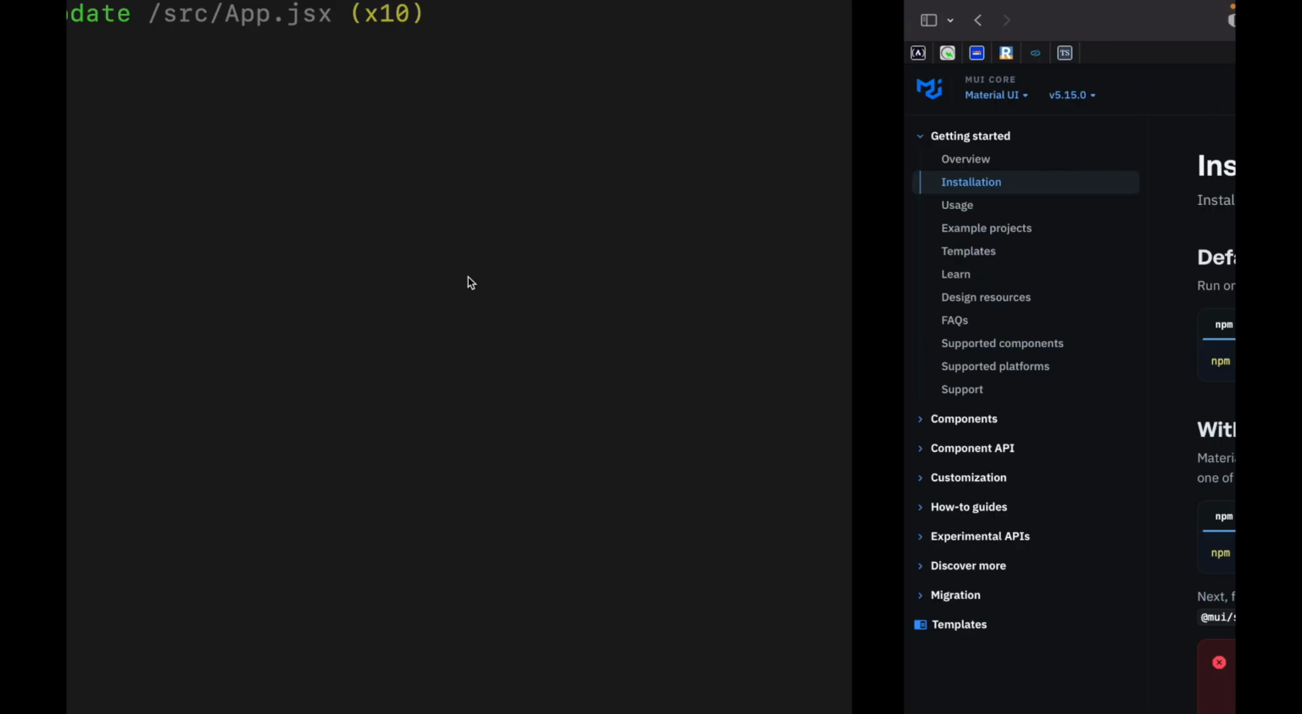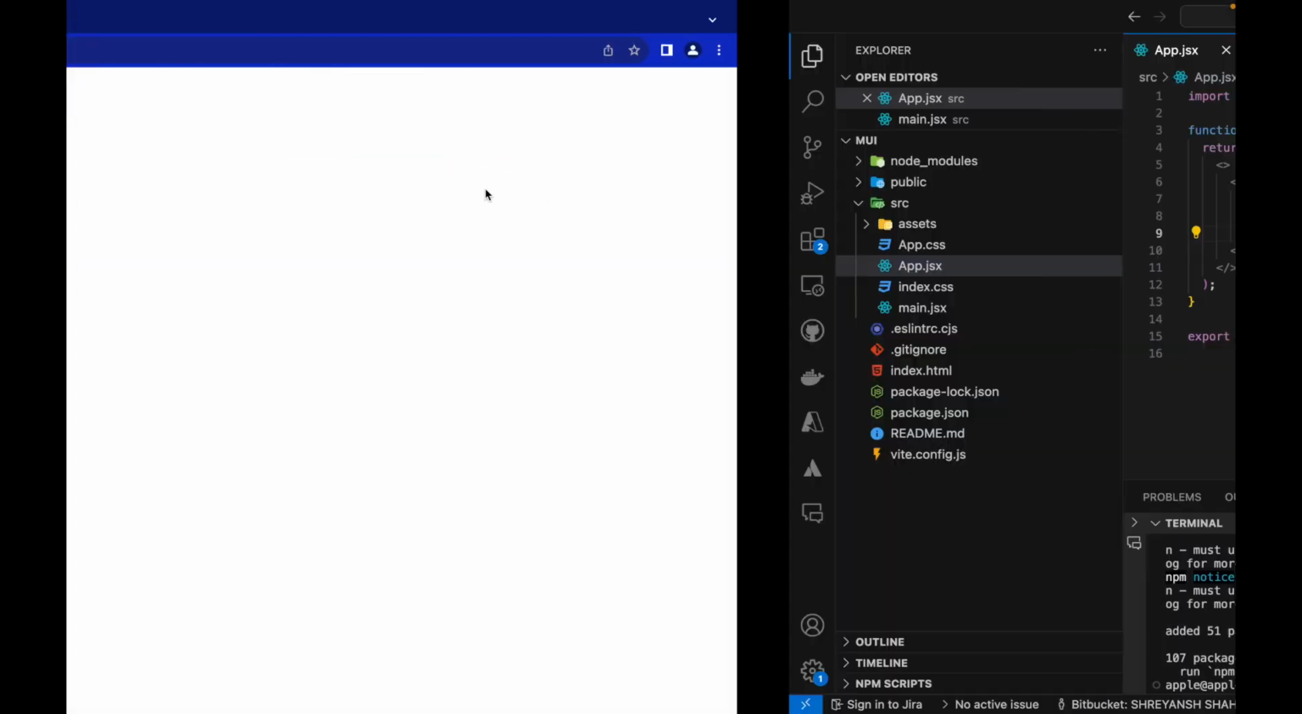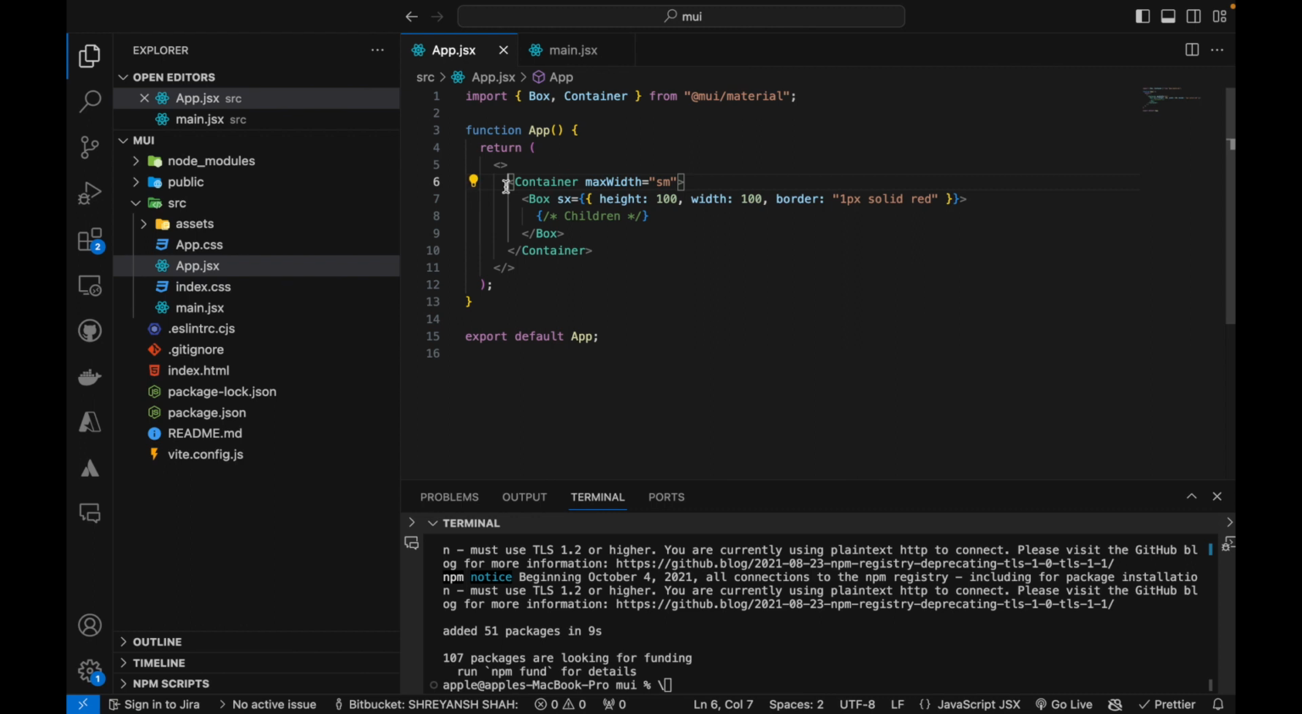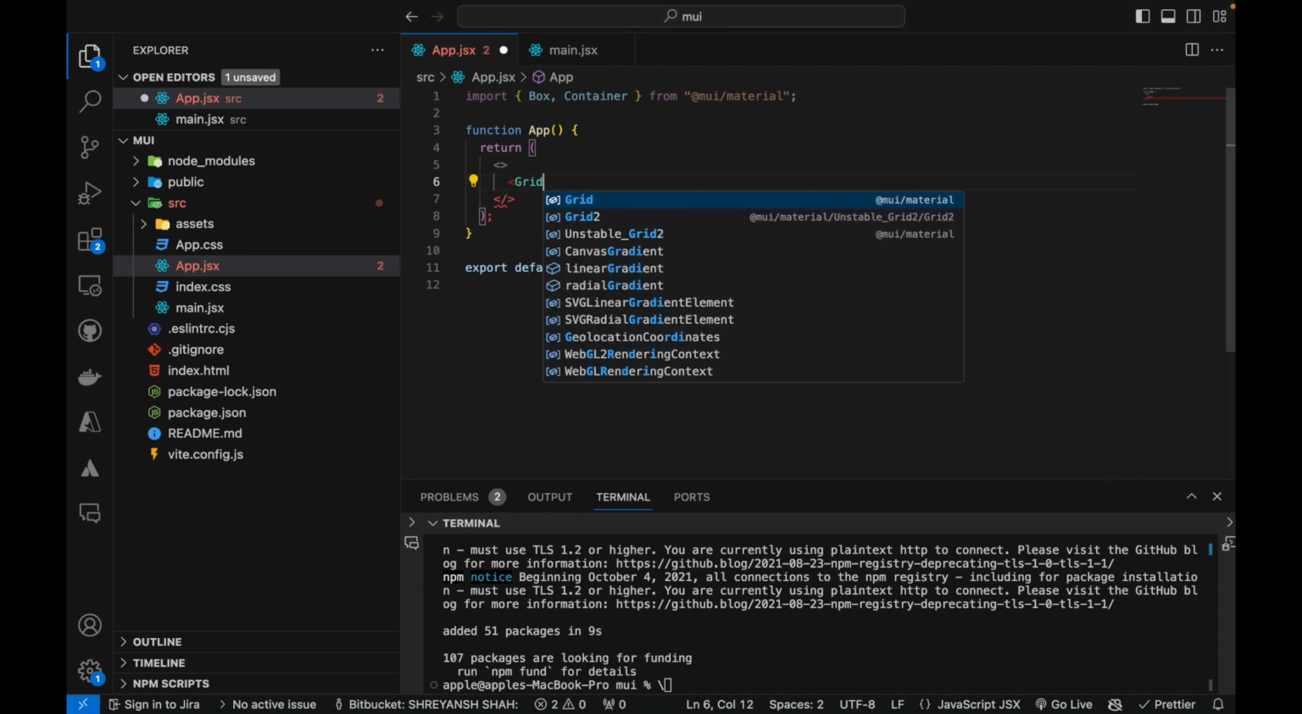Let's understand this with the help of an example. So here I'm again going to remove this box. I'm going to show you how to make a grid. First of all, let's just write here Grid. Then I'm going to import it from Material UI.